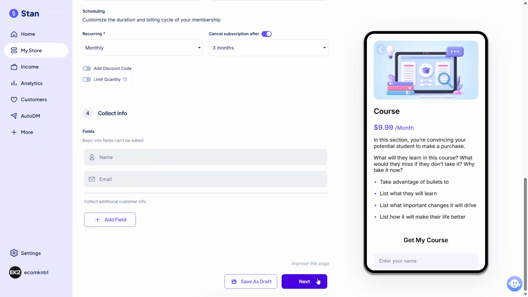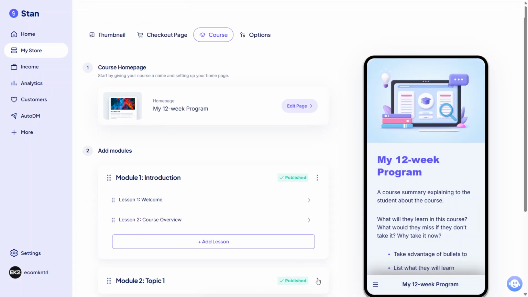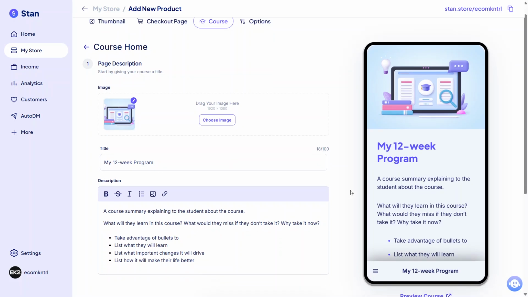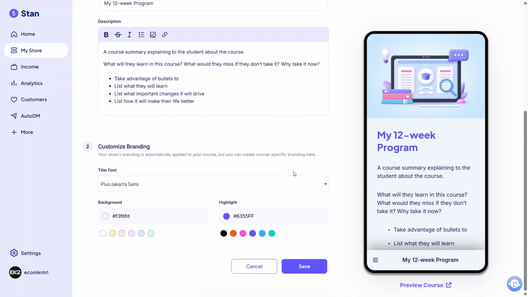Now it's time to build your actual course. Under the course homepage section, click Edit Page. Here you can add an image, edit your course title and description, and customize your branding. Choose your font, background color, and highlight color to match your brand style, then click Save. You'll notice Stan Store has already created 3 modules for you.